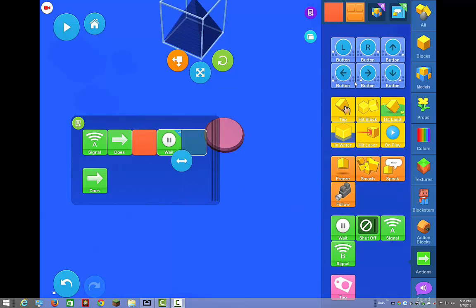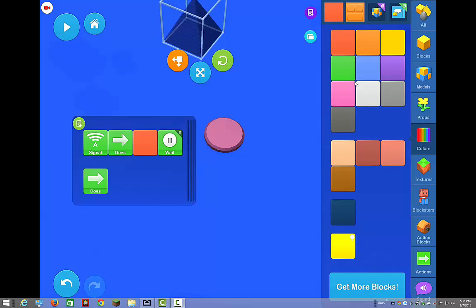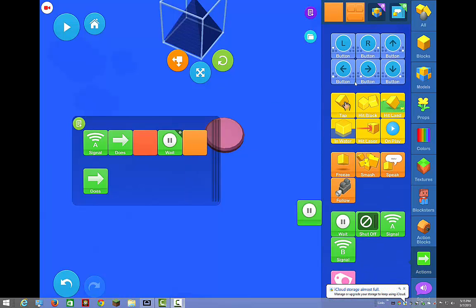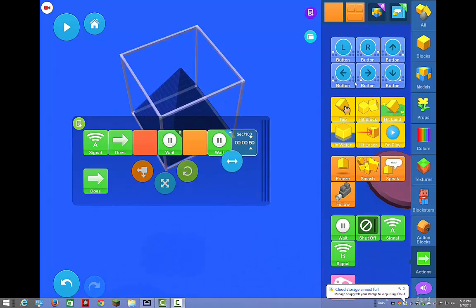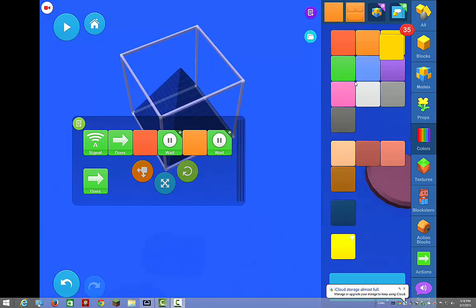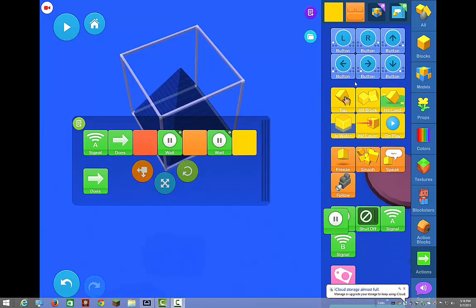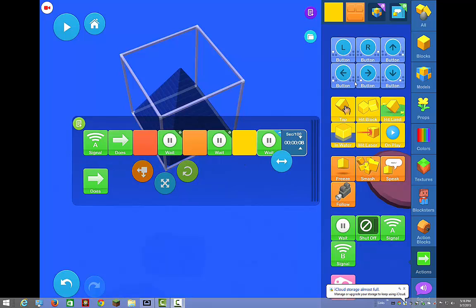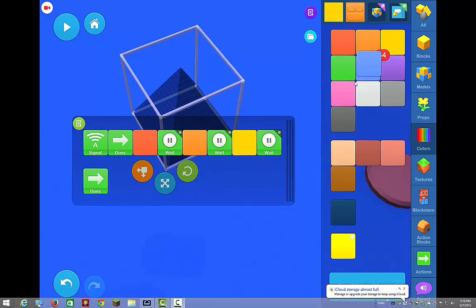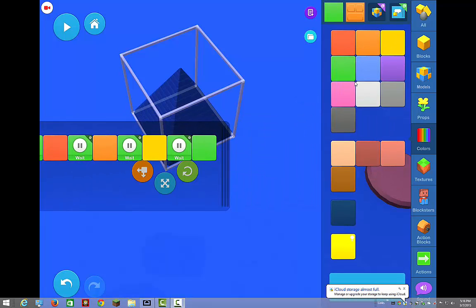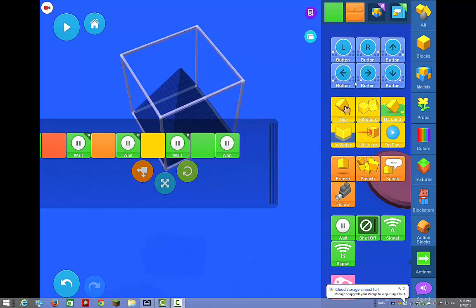Wait 5 seconds. And then orange, wait 5 seconds. Yellow. Basically, what we're doing is we're having it do the rainbow, but with 5 second delays between each color. Now, this can get a little long, so I recommend probably scooting it back once in a while, just to make sure that it doesn't take up your whole screen.